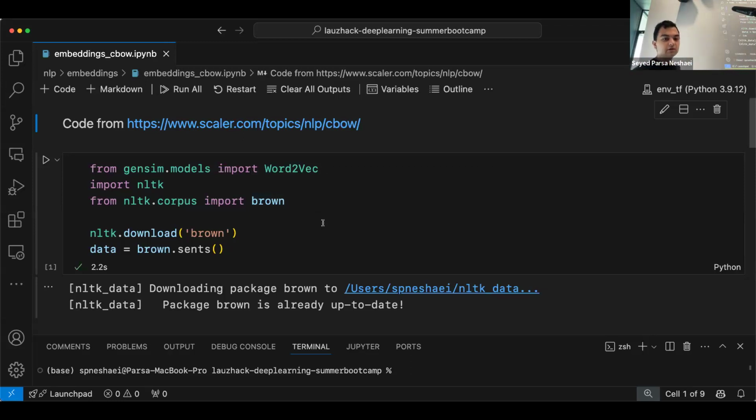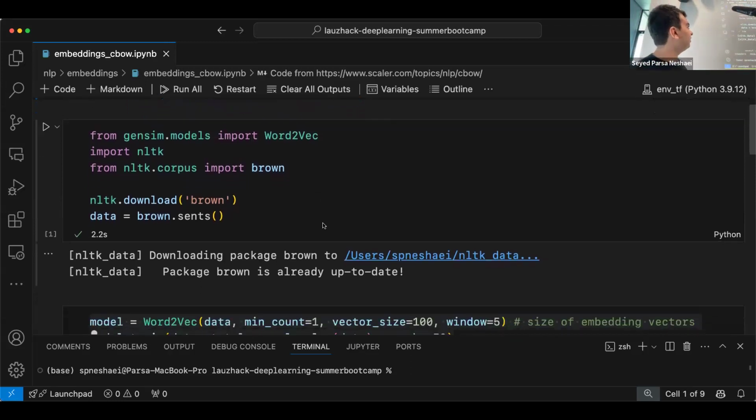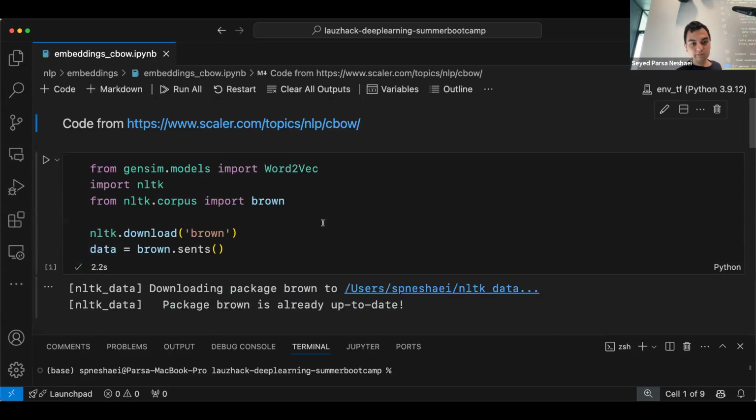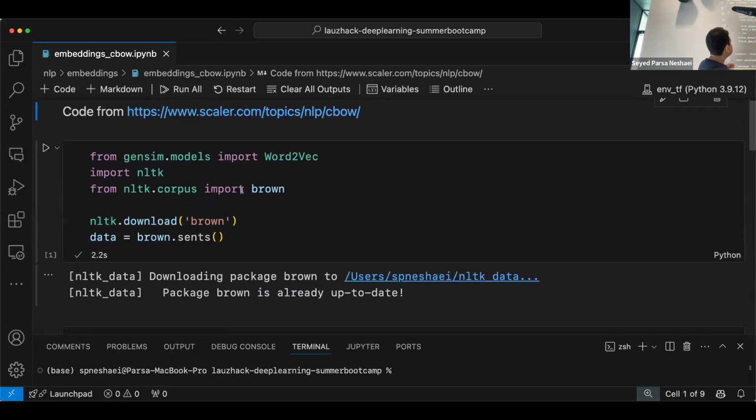But yeah. So we also have code that's inferred from this website. I will put it on GitHub. So let's go over here. Okay. So here we want to train a very simple word-to-vec. It's not a very technical thing, just a toy to show you.